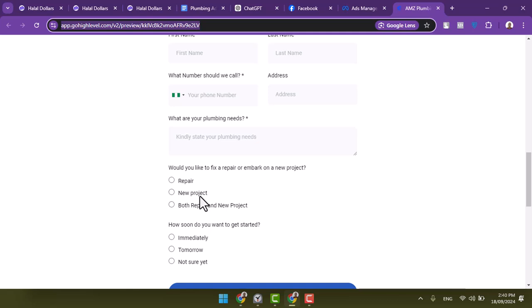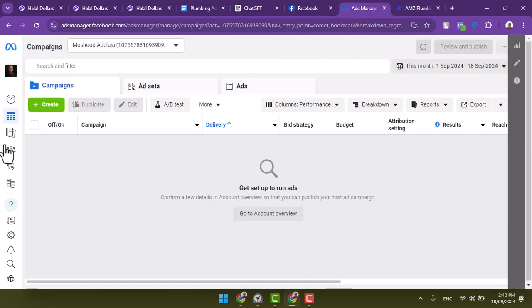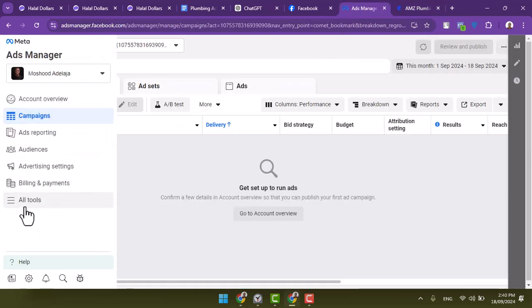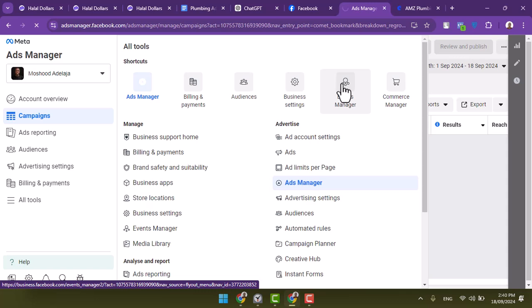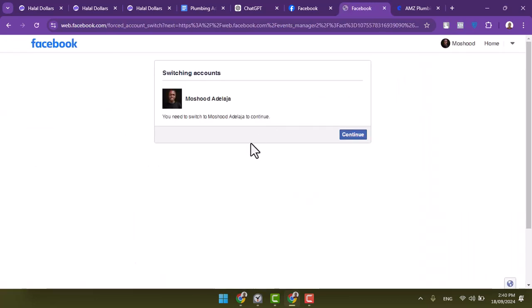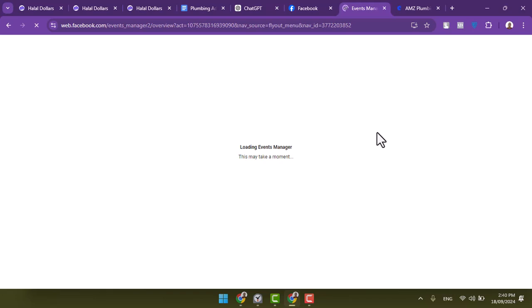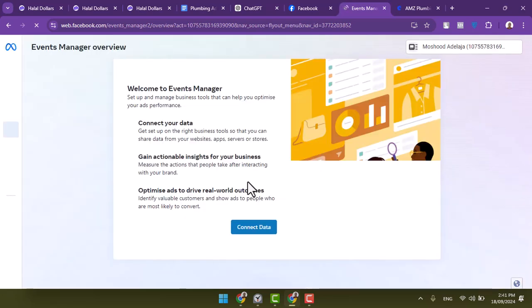So how do we install a pixel? We're going to go back to our ads manager. However, this time we'll come to the left side of it and we're going to come to all tools. And what we want to go to is event manager. So you click on event manager. This event manager is where you are going to be installing your pixel. So you click on continue. It will load the event manager. It usually takes a while, but you just be patient, especially when it's the first time.